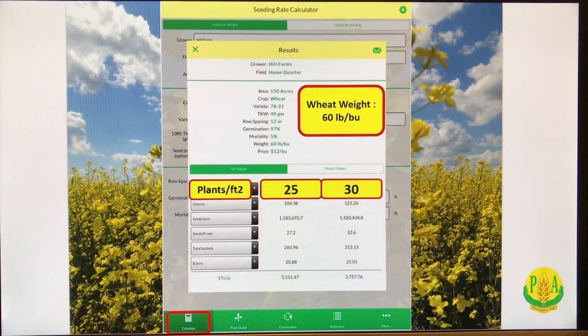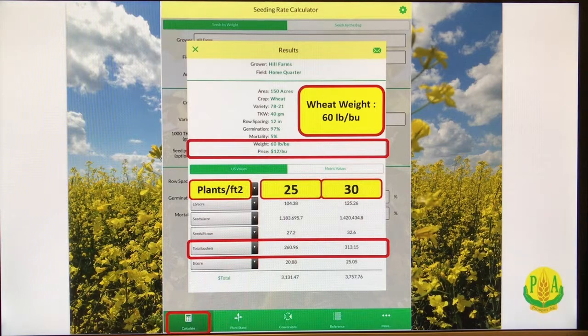Wheat, I didn't talk much about wheat, but wheat in here as well can be entered in pounds per bushel, so price per bushel, and total bushels down below.